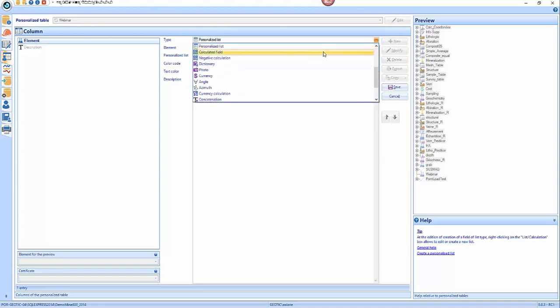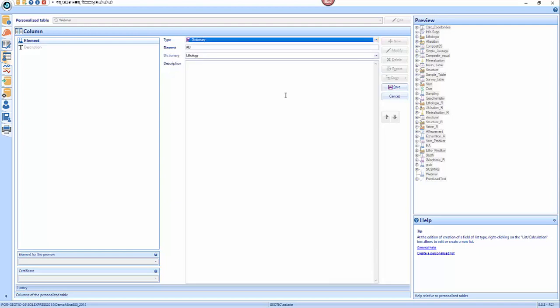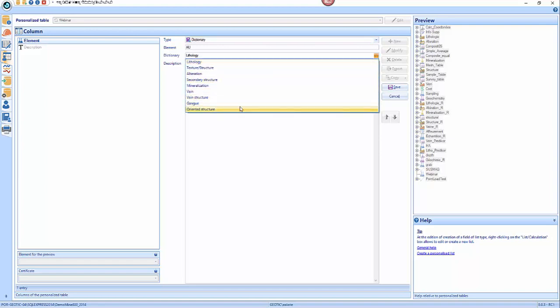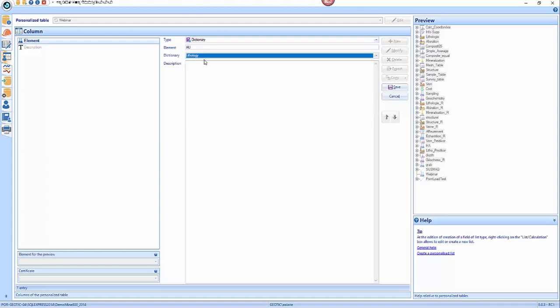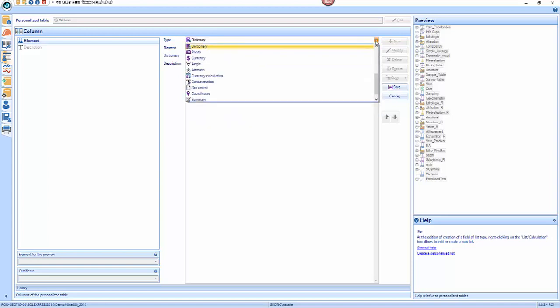If I continue, calculated field. I think I'm going to finish with calculated field and negative calculation because these are the most complex ones, and I'm going to do them at the end because they're more complex. Let's do dictionary. So all the dictionaries that are found in your library can be used also. You just select dictionary, and you select which one of these dictionaries you want to use. So let's say lithology, so you can do this.